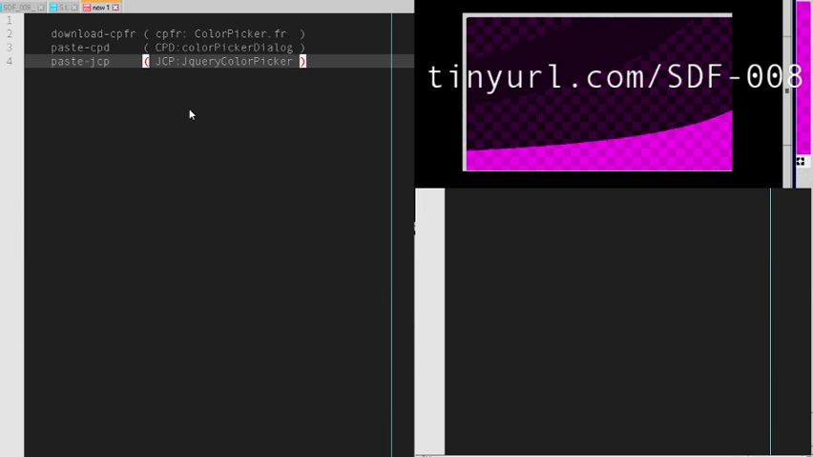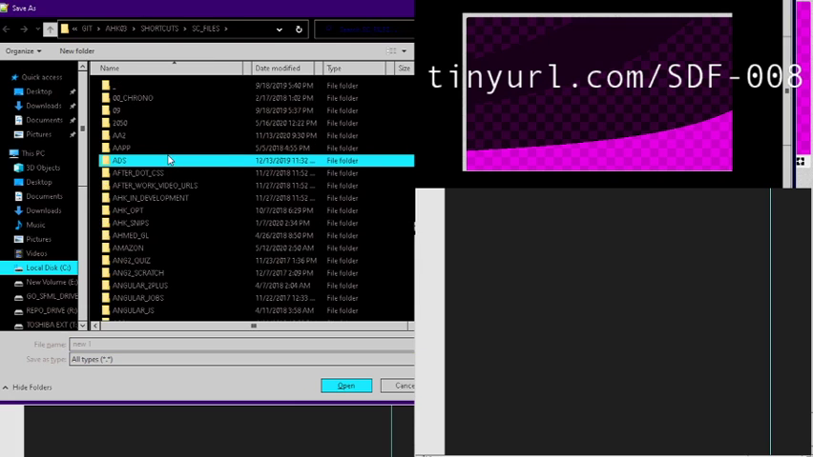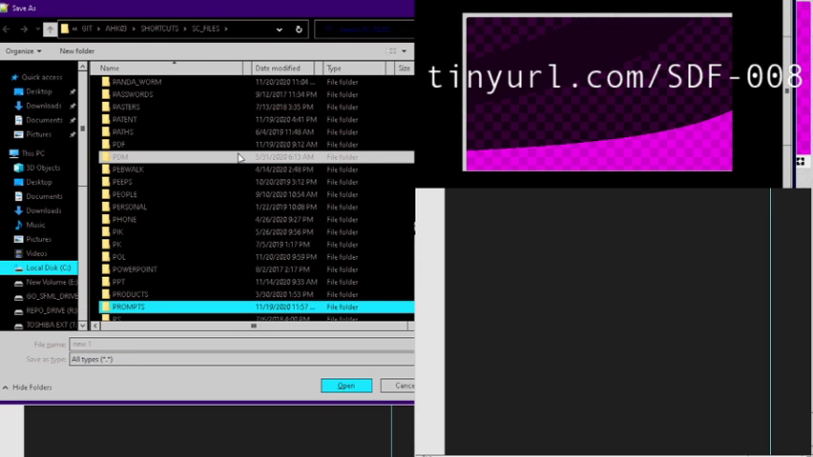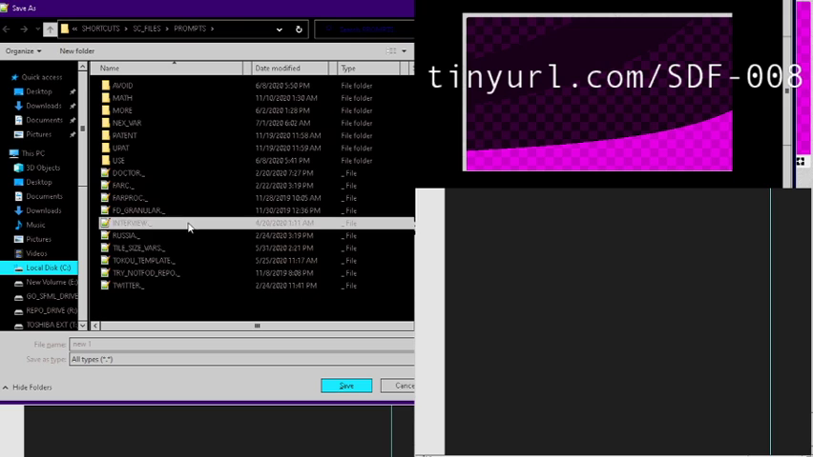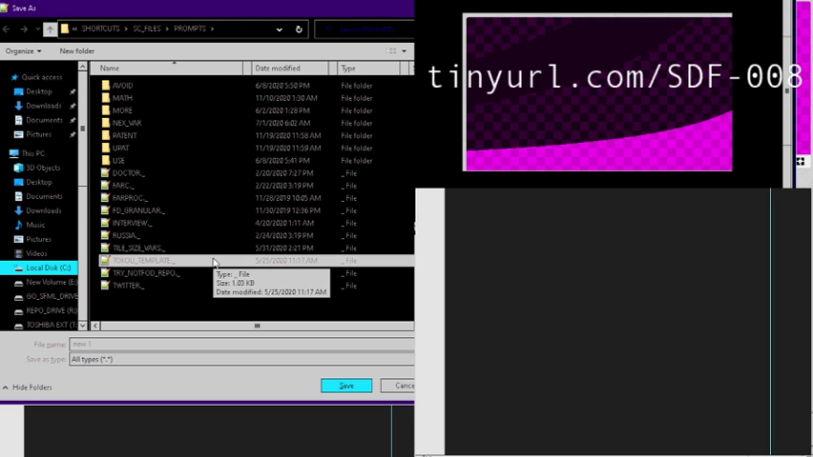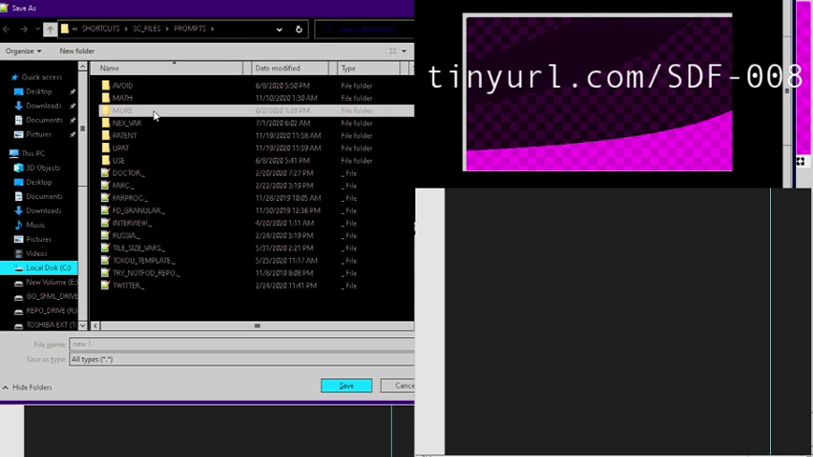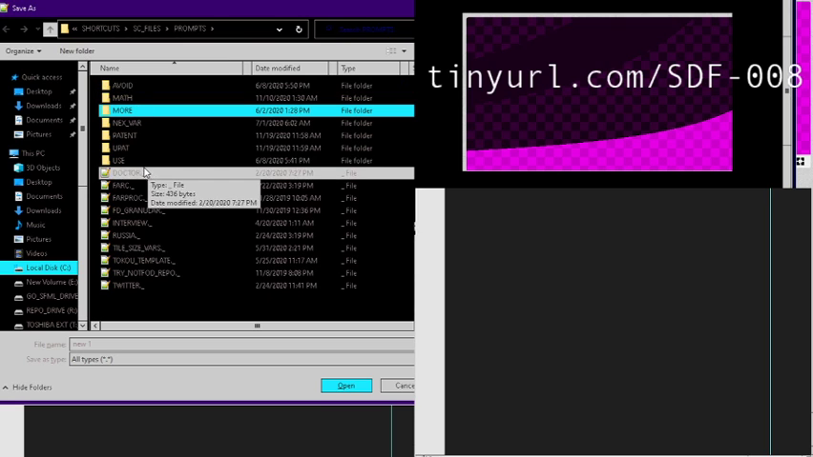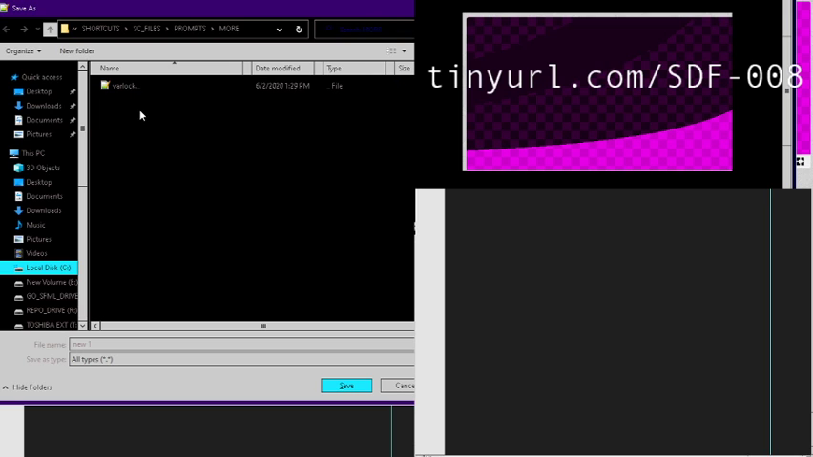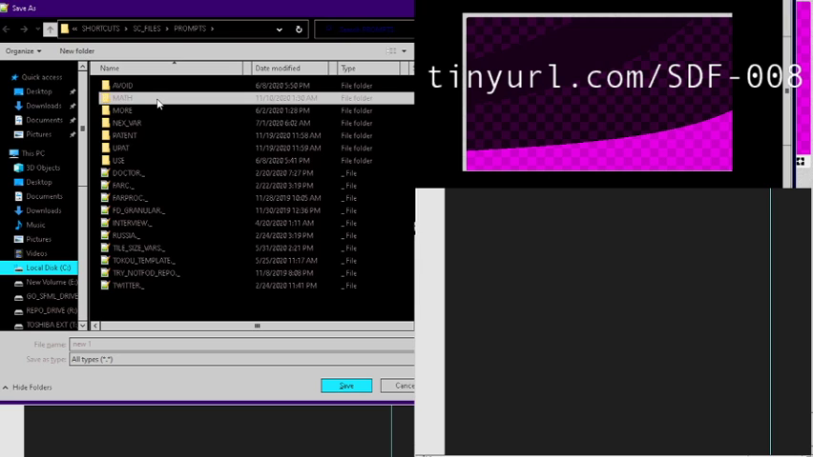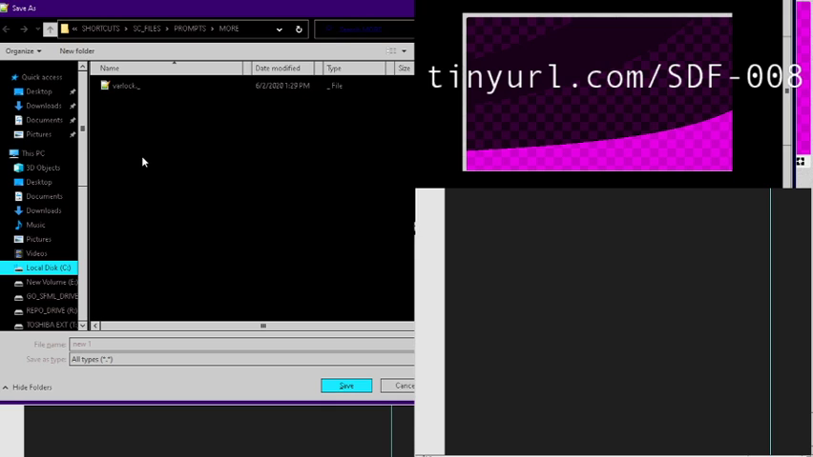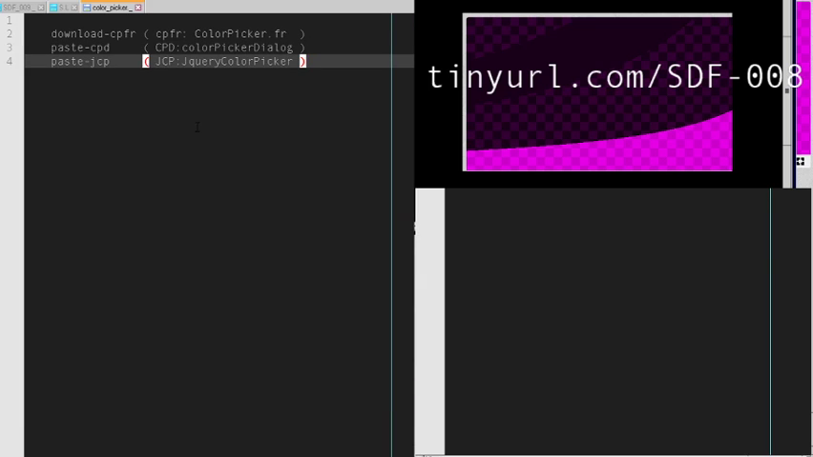And then we'll take this, and in our shortcut files we have a thing called prompts, and what is it related to? It's really miscellaneous. It looks like I used it more for prompts, and there's not much in here, so we'll just do color. So we'll call it color picker.